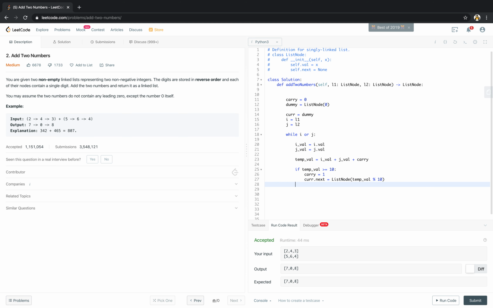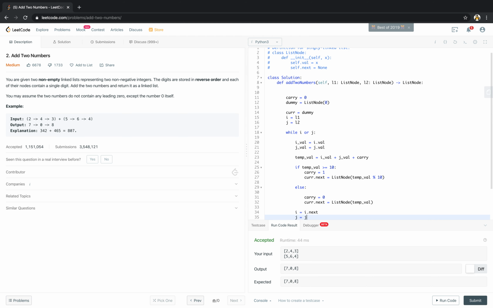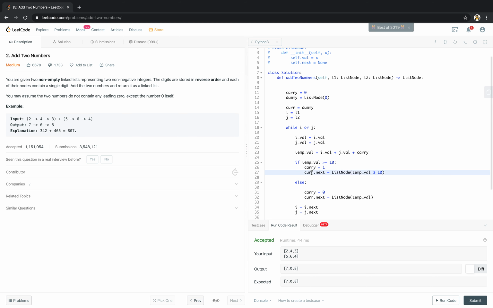So yeah, otherwise I would say carry is 0 and current.next equals ListNode(temp val). Okay, and after this I should update the i and j. i equals i.next, j equals j.next. Also, because I have already added 1 digit into the result linked list, I should also update the result linked list. So I would say current equals current.next.